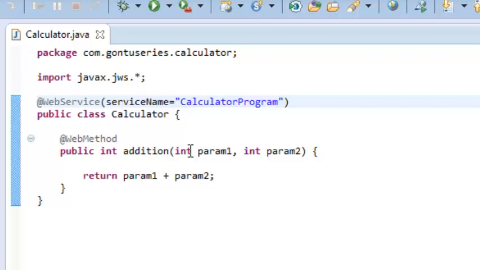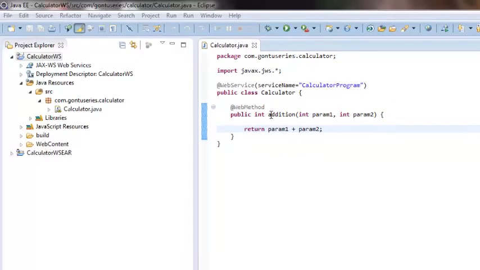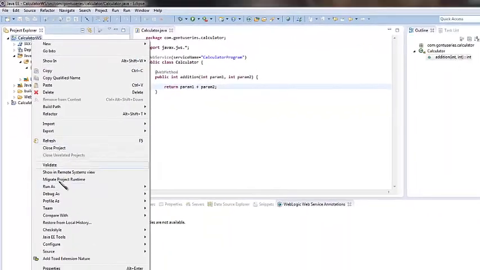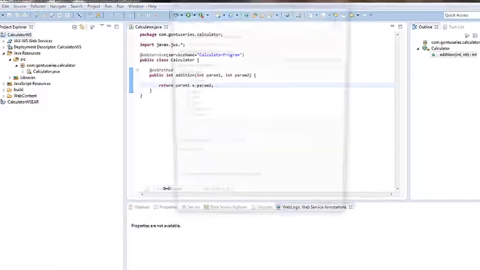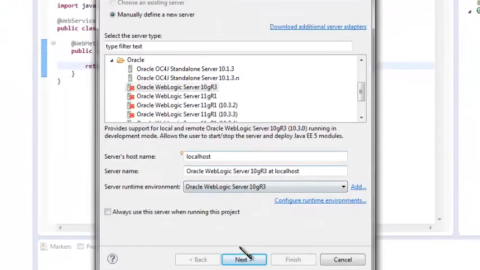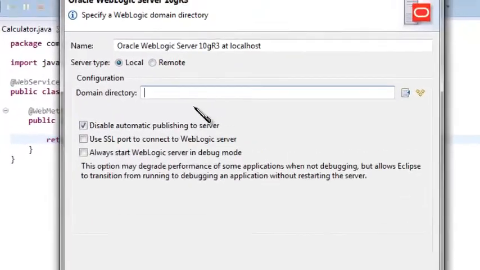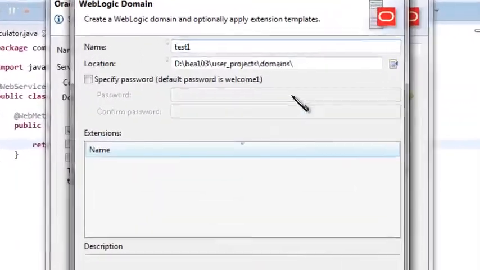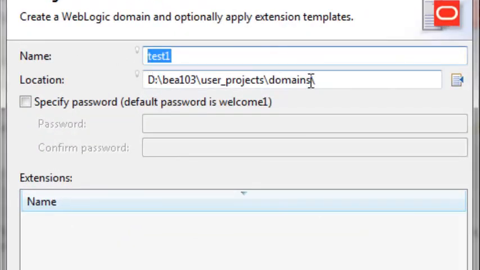Now your web service is ready to build and deploy. Go to CalculatorWS, right click here, go to Run As, Run on Server. Go to next. If you have already created the domain or instance of the server that you are using, then provide its path by clicking on the browse button, or else you can create a new domain or instance of the server that you are using. So I'm creating a new instance here.